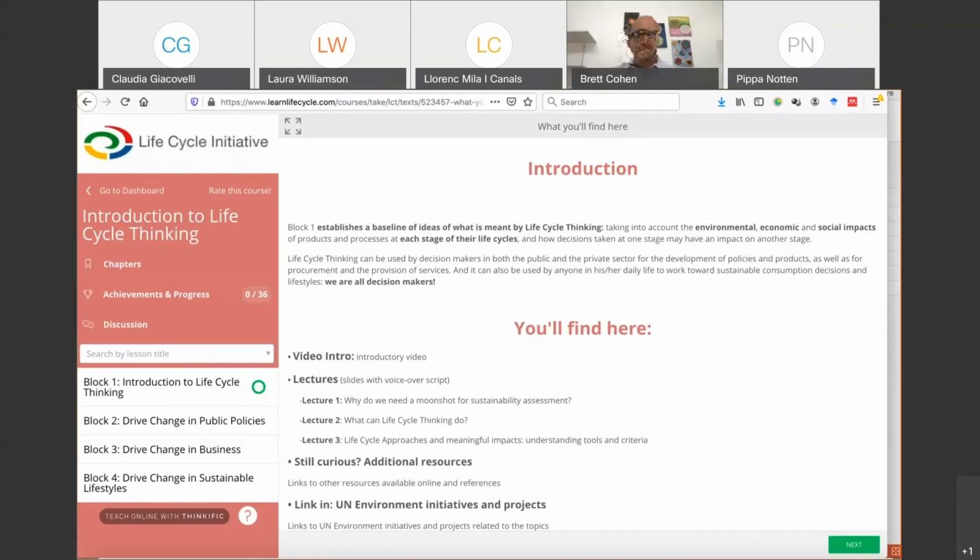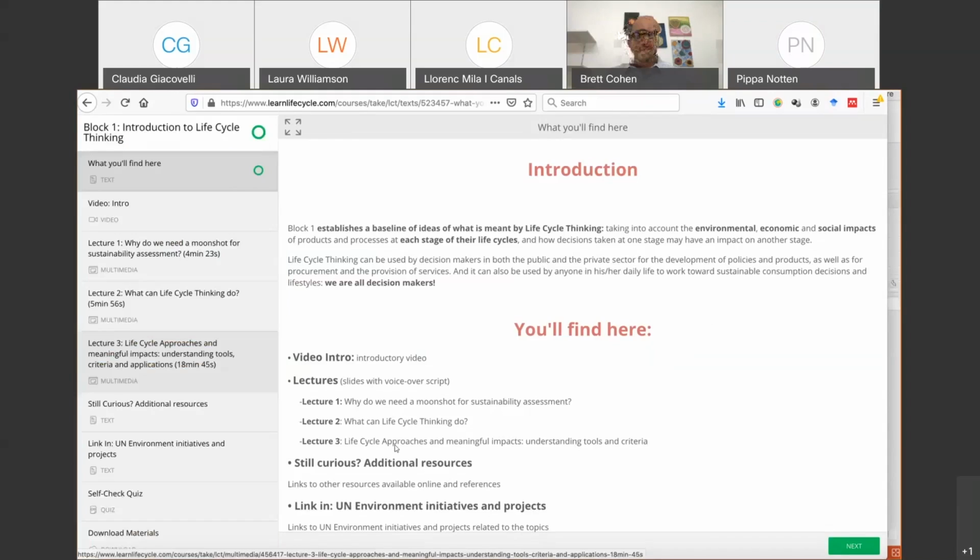On the left-hand side of the screen, you'll see block 1, block 2, block 3, block 4, and those align with the themes which I told you this course covers. On the next slide, where we've expanded the block 1 offering, you can see the combination of video lectures, additional resources, some links to UN initiatives, and finally the self-check quiz and the download materials. Whatever you click on the left-hand side appears on the right-hand side. Hopefully it's quite self-explanatory.